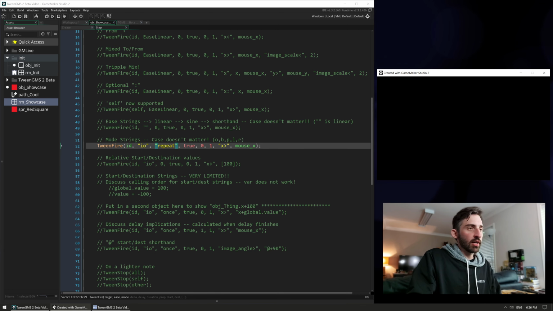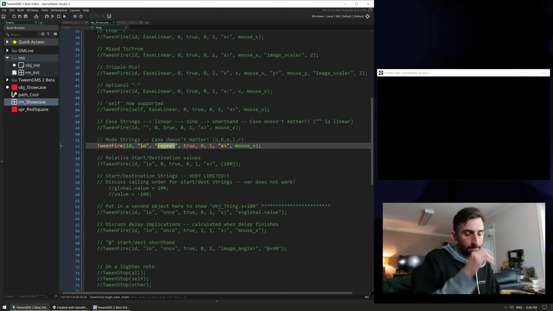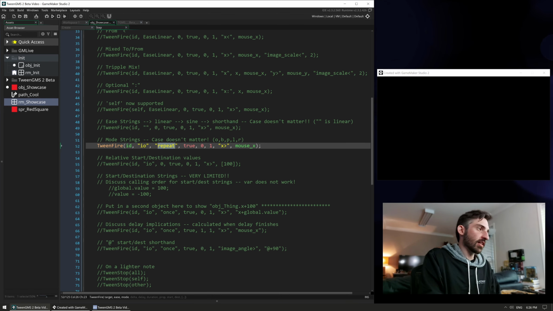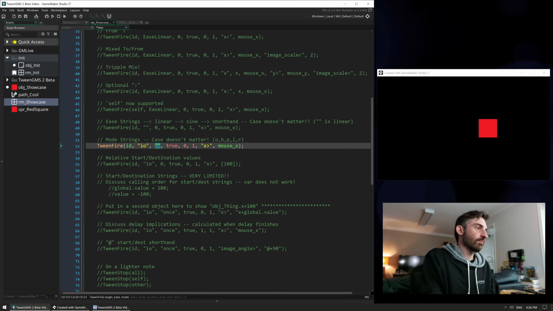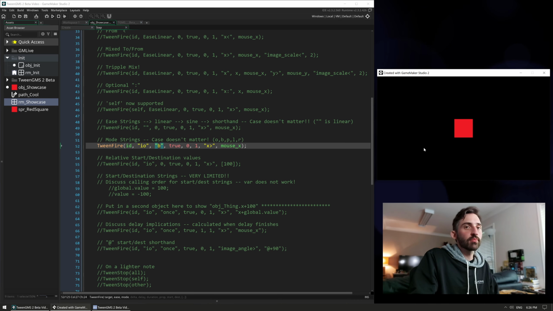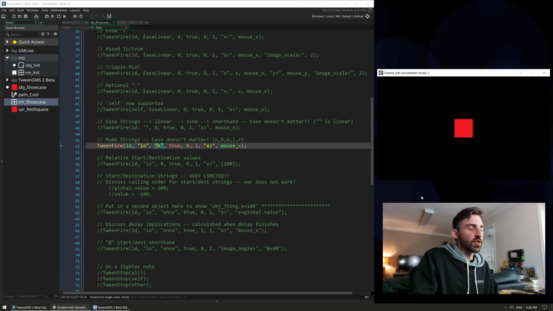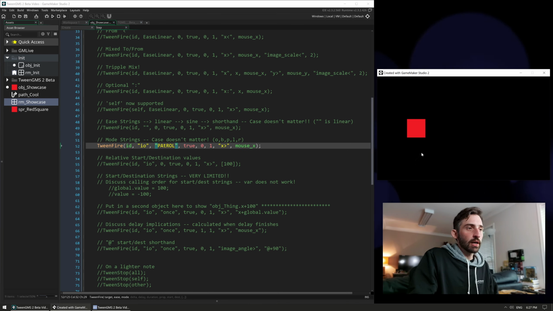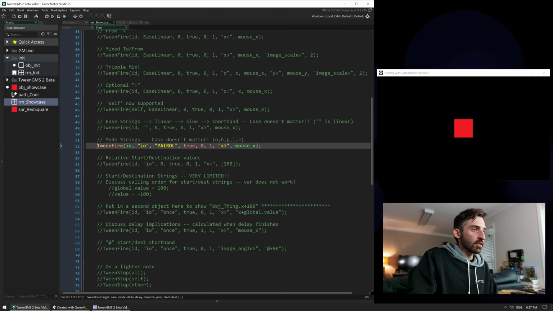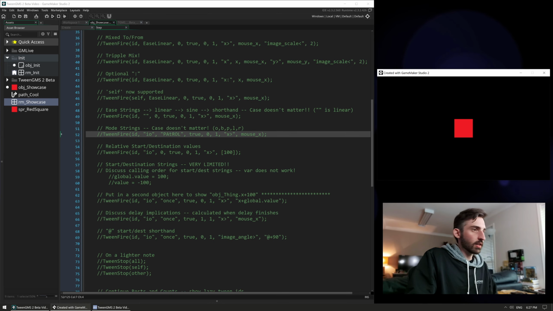And again, there's an extended shorthand version. For patrol, you can put just the P if you want. Let me reset this. So P will do patrol, and bounce will be B. So you can just use the first letter of the mode if you really want to, but you don't have to. Again, casing doesn't matter. Do whatever you want for the case. It doesn't care, so choose your convention. All right, so that is neat. Let's carry on.